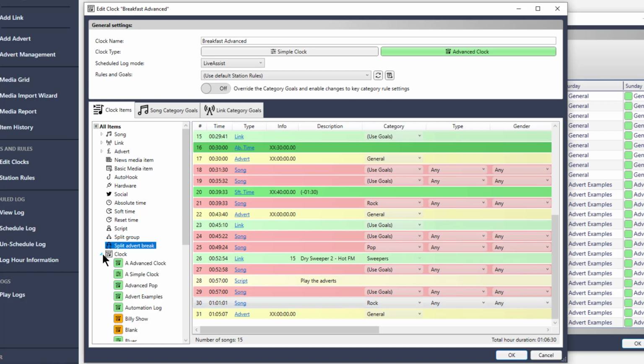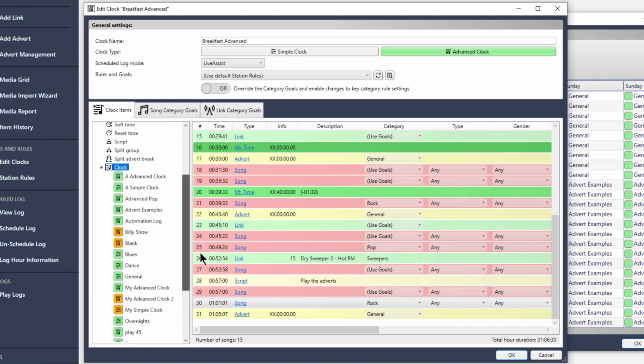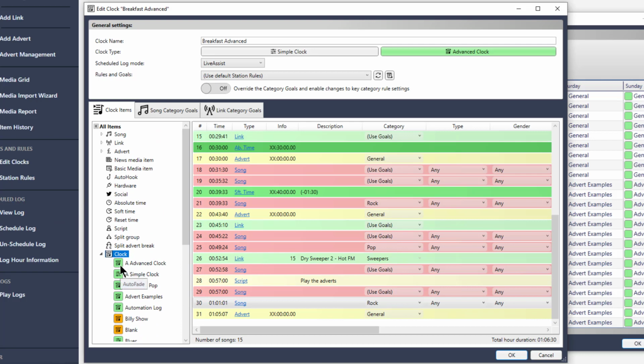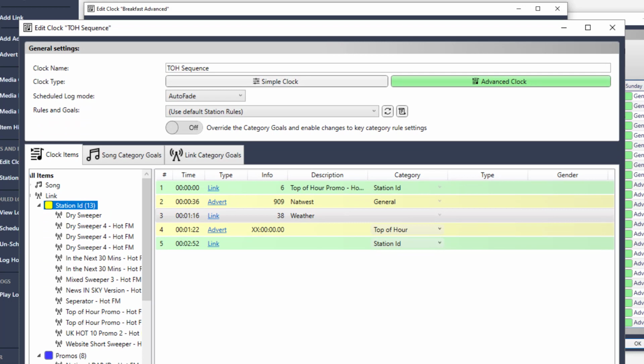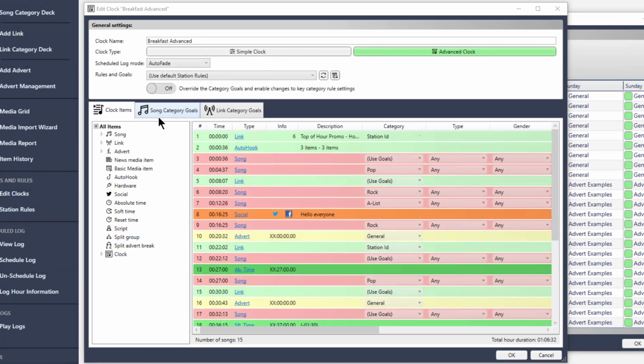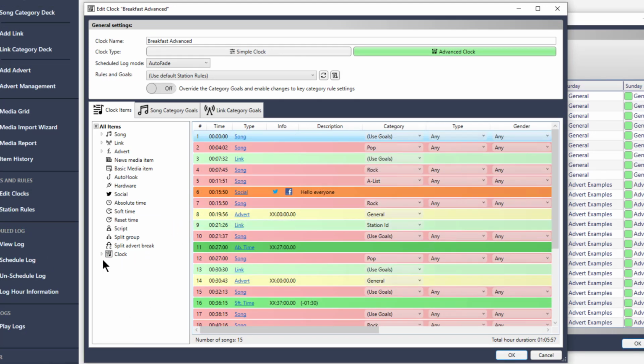Okay, the final thing on this list is the clock, and this allows you to place one clock inside another clock, which sounds like something you would never do, except when you consider that clocks don't have to be 1 hour long. An advanced clock can be as long as you want it to be. So if you consider a clock to just be a sequence of things, then you may create a clock which is your hour opening sequence, which consists of your hour opener jingle, your sponsor tag, your weather, and then the first advert break of the hour, and then you would have that clock as the first item in your other clocks.